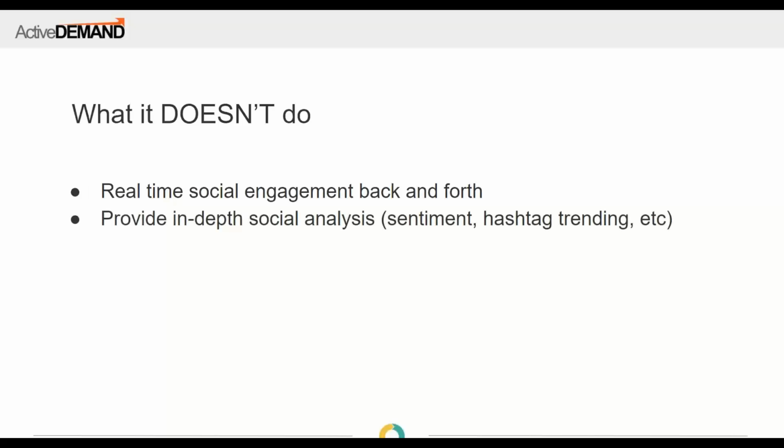It doesn't provide in-depth social analysis. And what I mean by that, it isn't your basic clicks and likes and that kind of thing. More like sentiment, or what's the market saying about this particular thing. It's not going to do that. There are other platforms out there that are purpose-built for that kind of thing.